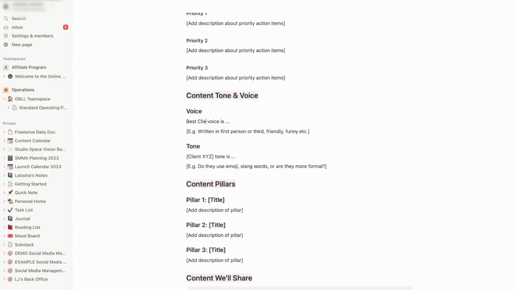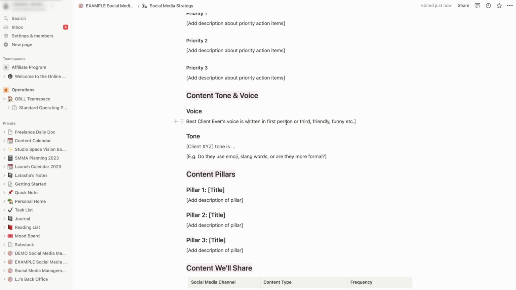Also figuring out what you're posting, which could include both content formats. So are you posting reels? Are you posting long form videos? Are you posting audio? Are you posting links? Are you posting text posts and so on? But also what the content pillars or content categories or buckets, everybody calls them something different, what those are going to be.